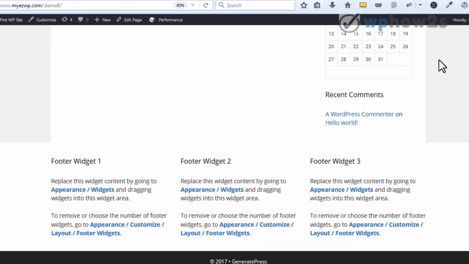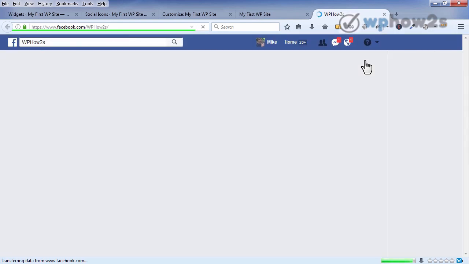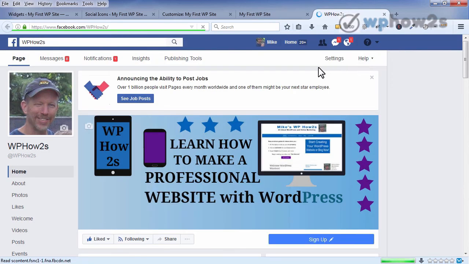Go back to our site and refresh the tab. And there are social icons showing up right here. Now if I click on one of them, say the Facebook one, it opens up my WP How To's Facebook page in a new tab.